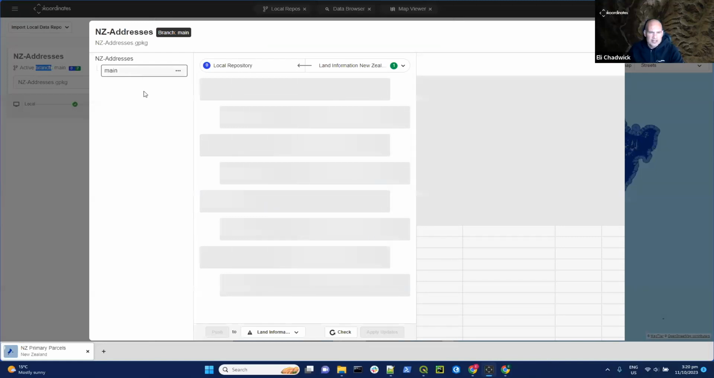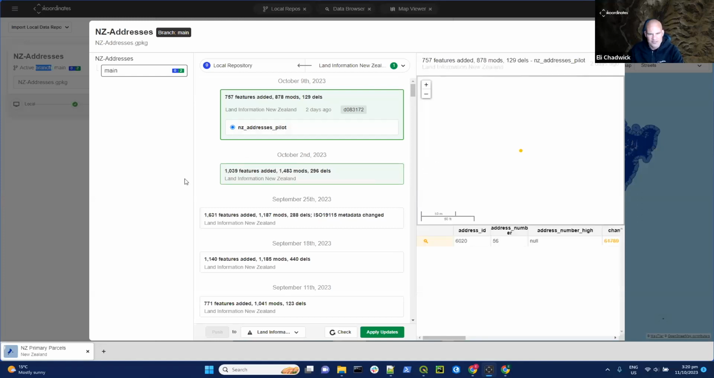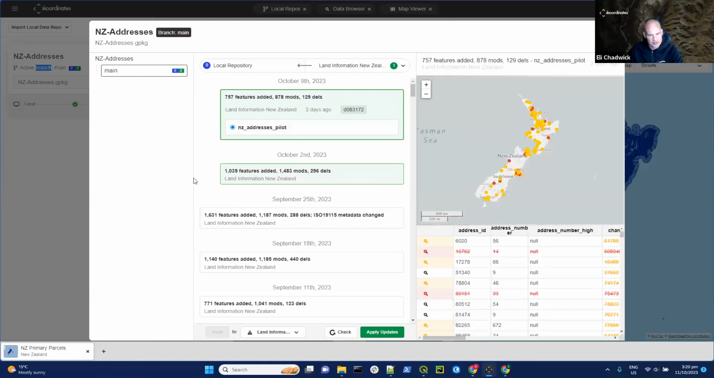So up here, this little green 2 is notifying me that there have been 2 updates to the New Zealand address data set since I last cloned it down. So I cloned it obviously between the 25th and the 2nd. In that time, there have been 2 additional updates. I'm as yet to apply those to my local data set. So my local working copy is currently in the state as at September 25th.